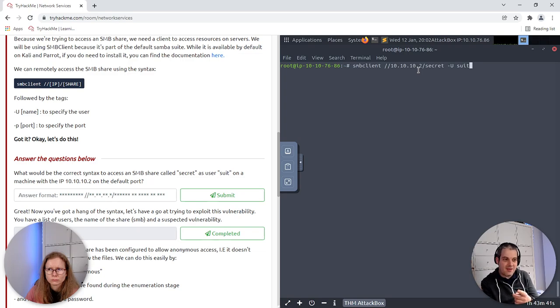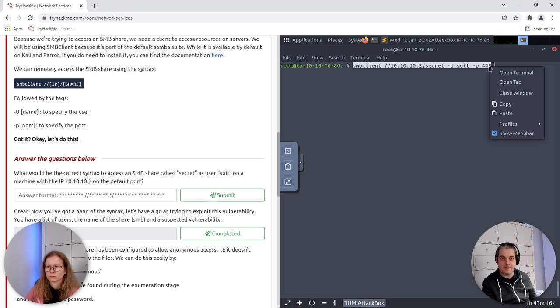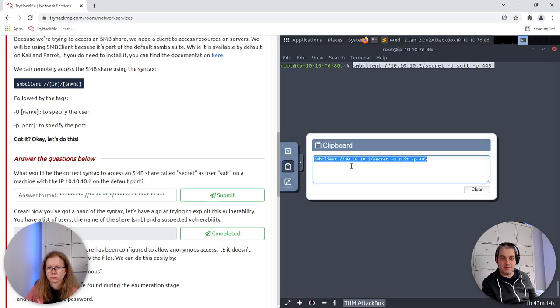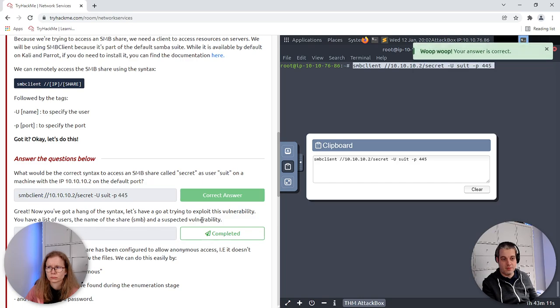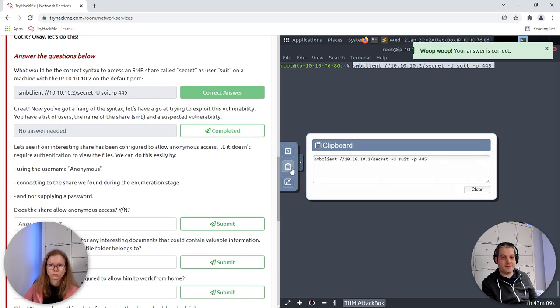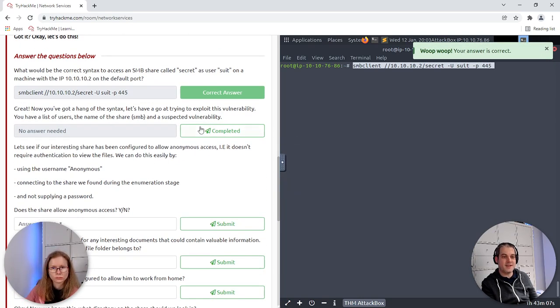Why am I typing it here, by the way? It's not the target, whatever. Secret. What's the reminder on the default? Oh, us default port. There's dash P, path, and then like this. I think it's like this. I want to try it like this. Okay. I just don't know why I typed it here. Boom. Wow. I'm that good. Right. No answer needed.